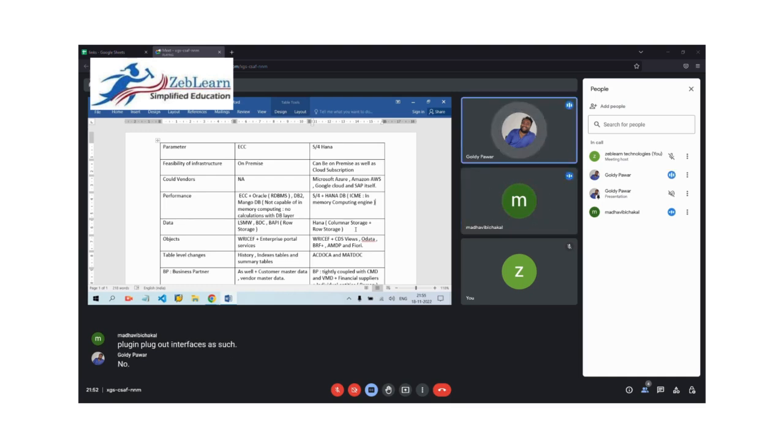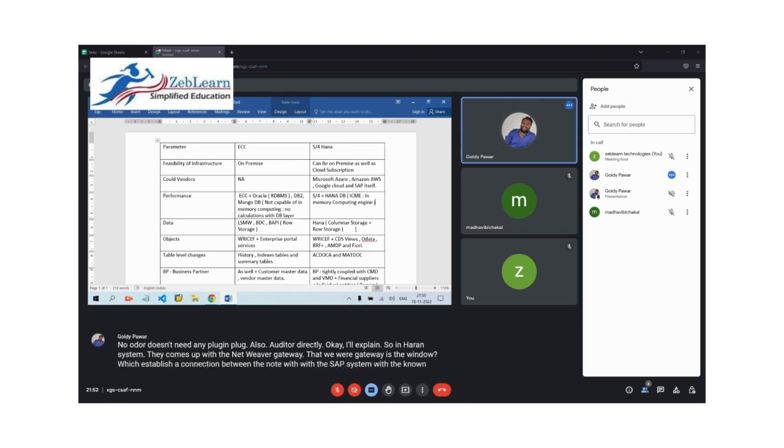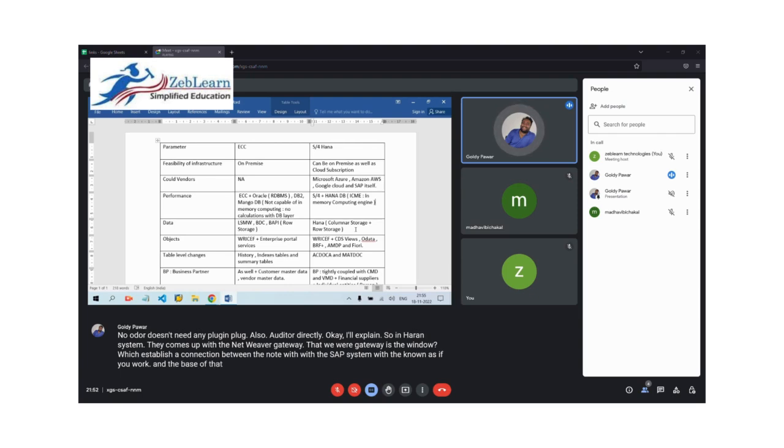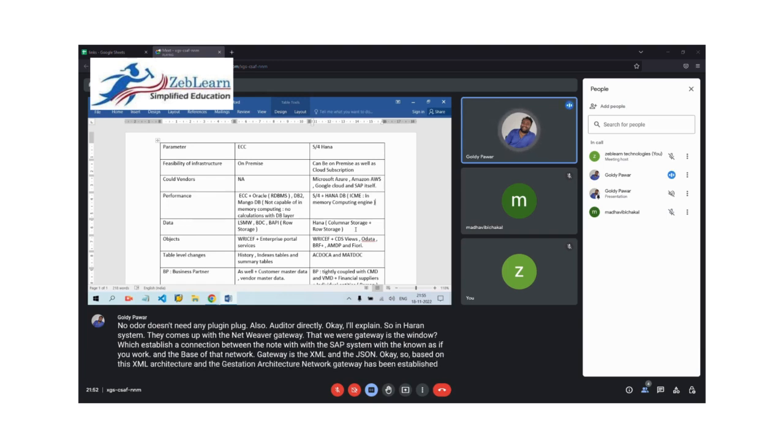No, OData doesn't need any plugin plug-outs. OData works directly. Okay, I'll explain. In the HANA system, they came up with the NetWeaver Gateway. NetWeaver Gateway is the window which establishes a connection between the SAP system and the non-SAP world. The base of that NetWeaver Gateway is XML and JSON. So based on this XML architecture and JSON architecture, NetWeaver Gateway has been established in the S/4HANA system.